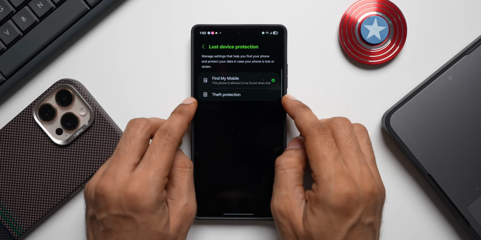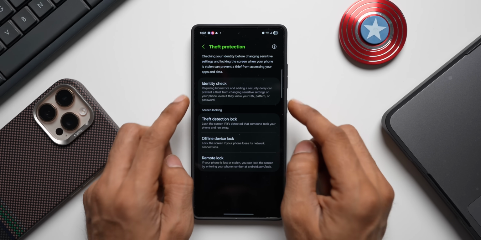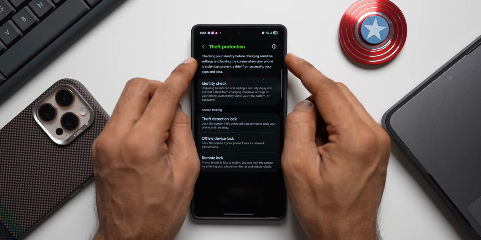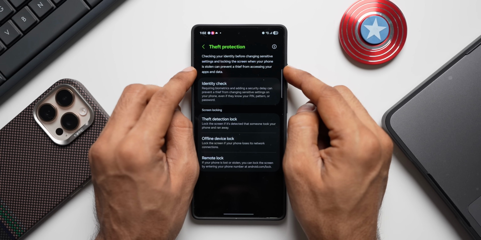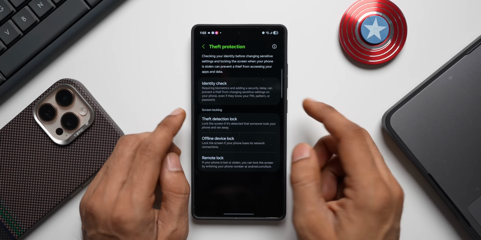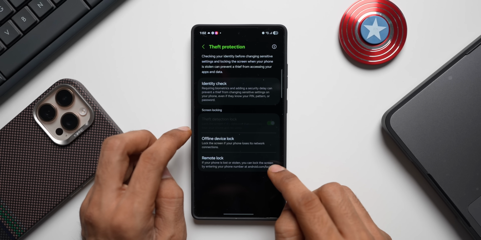And we are talking about theft protection. Just tap on theft protection. Here we have got identity check, theft detection lock, offline device lock, remote lock. You need to make sure you enable all these features. It says checking your identity before changing sensitive settings and locking the screen when your phone is stolen can prevent a thief from accessing your apps and data. We've got identity check. We have got theft detection lock. You can just tap on turn on here.